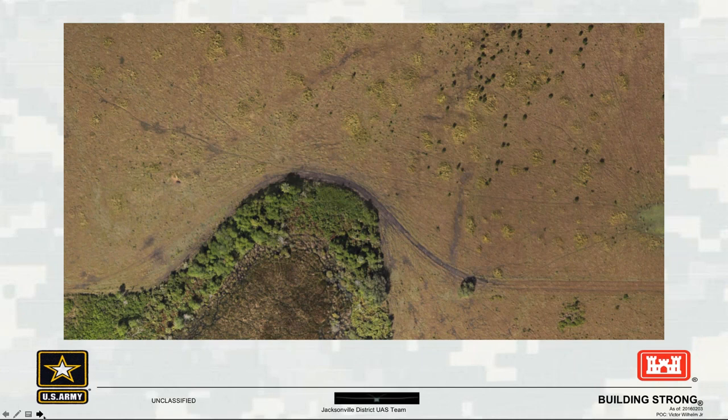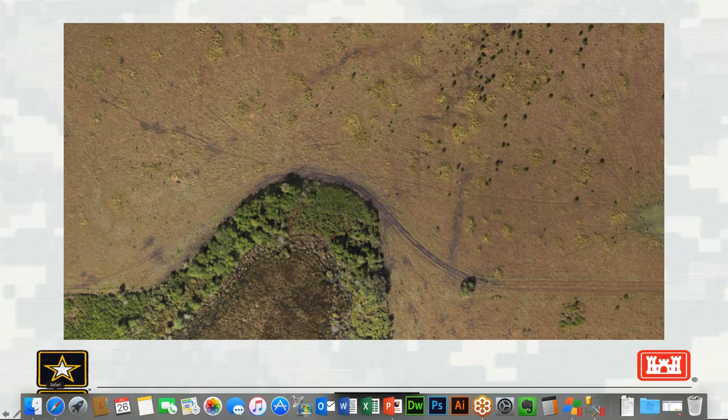This historically would have been dry prairie, which has been converted over to improved or semi-improved pasture over the last 70 to 100 years. Kogan has really invaded it. So we'll go to slide 72.